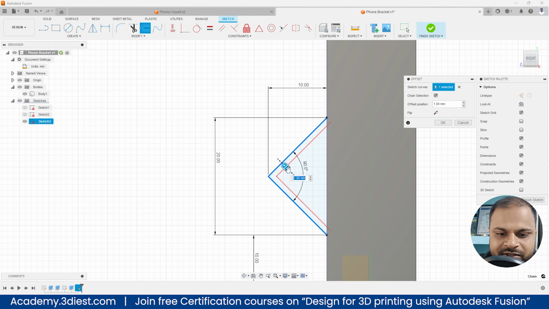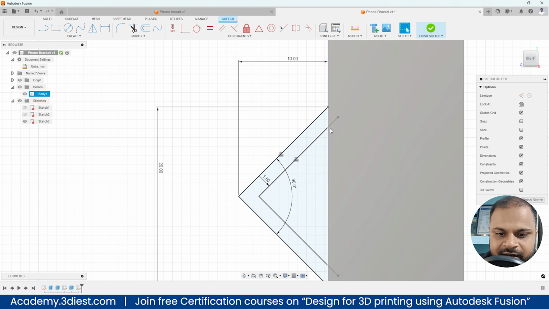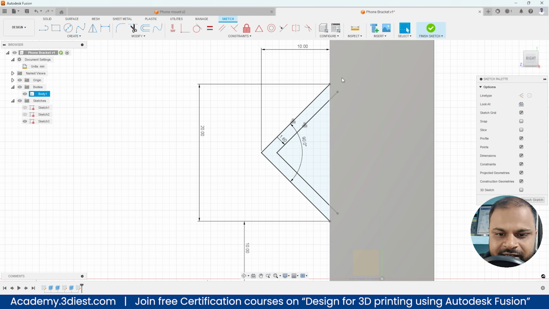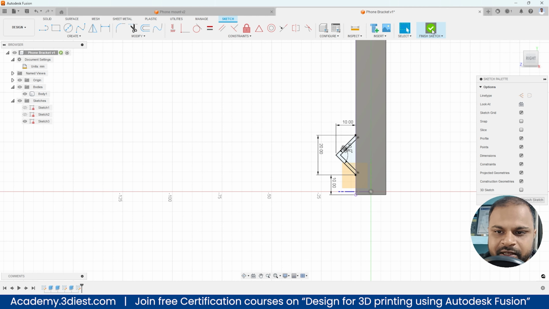I will select these two lines and offset them inward by 1.6 millimeter again. Here you can see that. Now, some portion here you can see is extending away from my body, so don't worry about that, since we are getting a closed profile and also my sketch is fully constrained. So I will simply click on finish sketch.